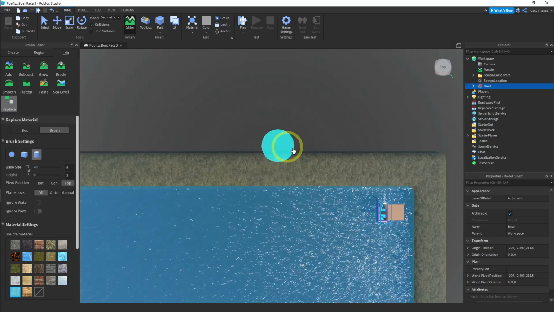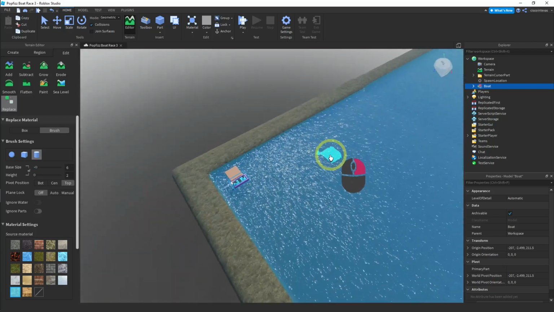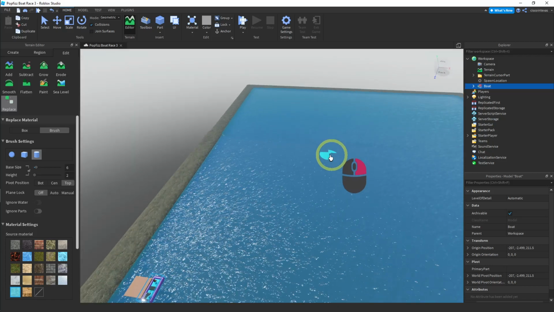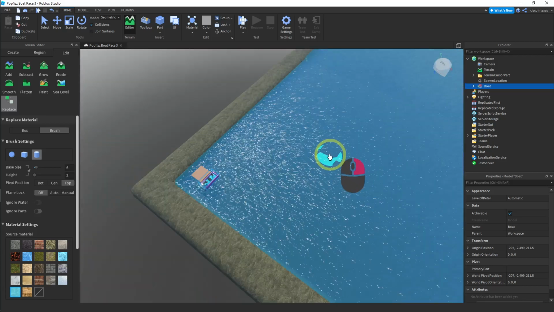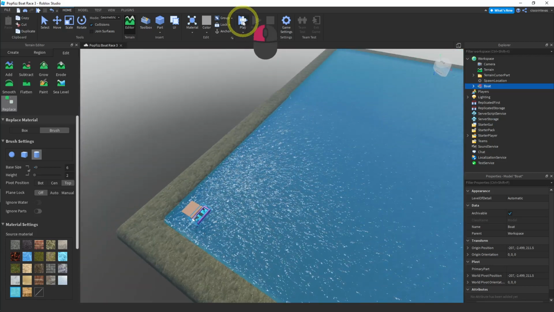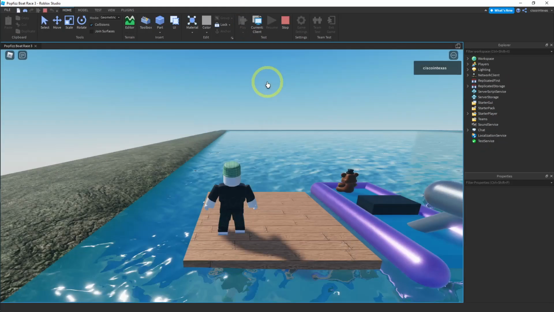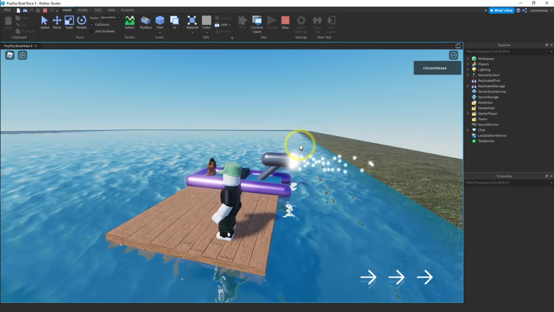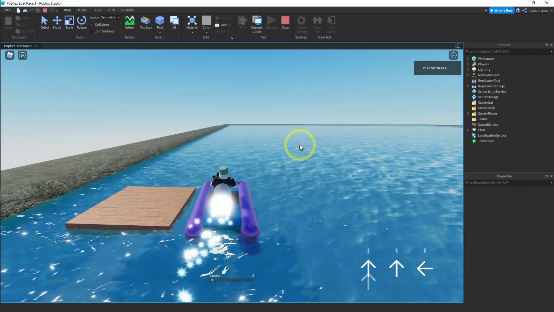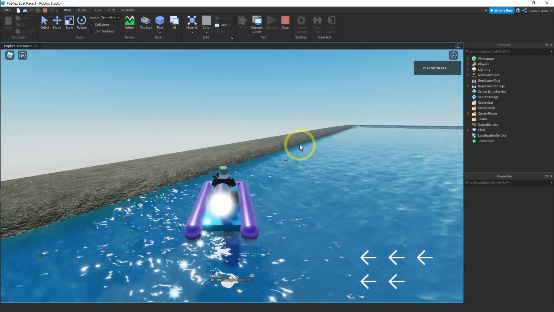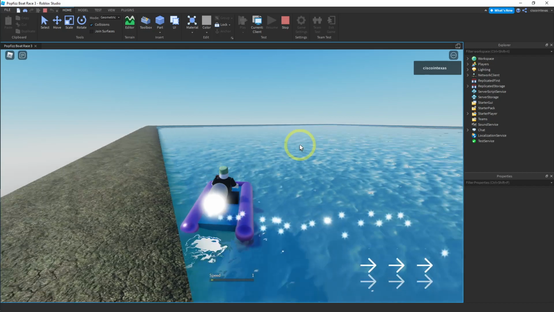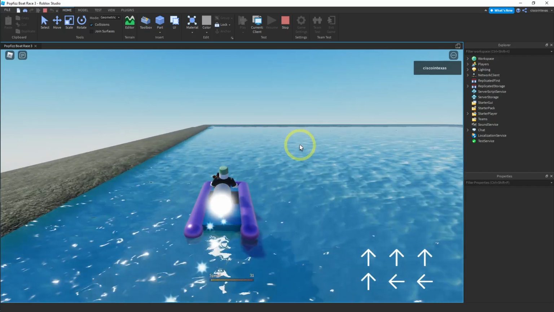This is actually what I wanted to do first. So let me show you what we have right now. We have an enclosed pool, basically. Let me test it just to see what this looks like. So there's no way I can fall off of this. Let me go in my boat, and I cannot fall off anymore, which is great. Don't have to worry about that.